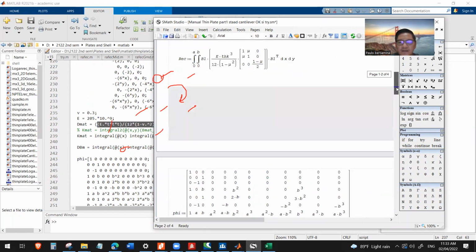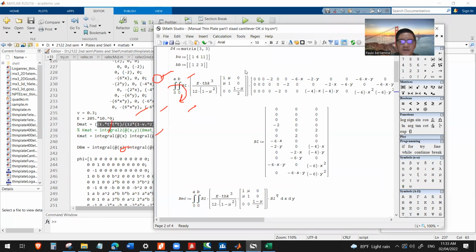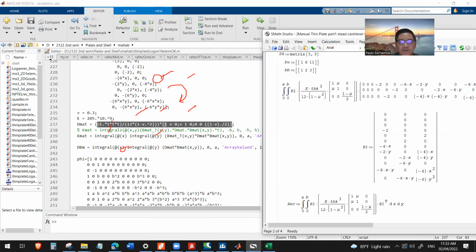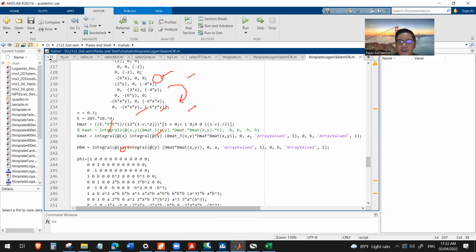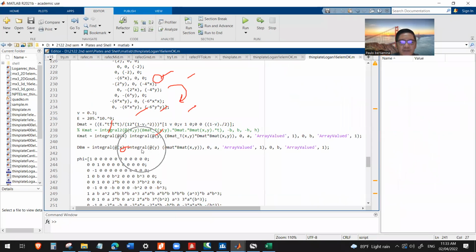Where's that? Ito. Okay. Et cubed over 12, 1 minus mu square. Yan, 1. Sorry. Okay, pero type lang. Then double integral. And integral, integral, that means double integral. Tapos D matrix times B matrix.